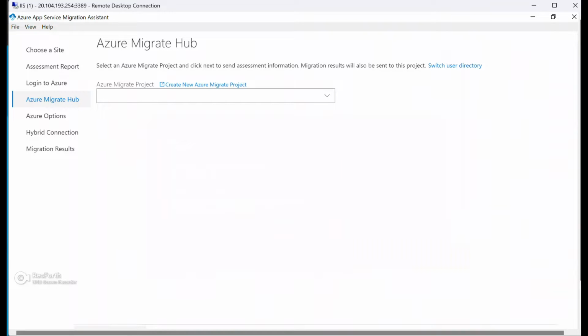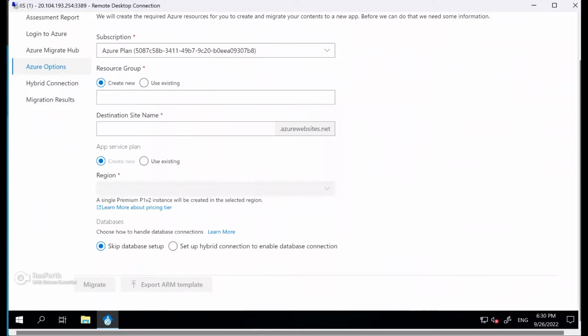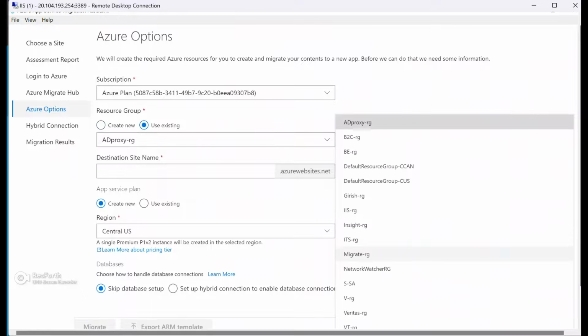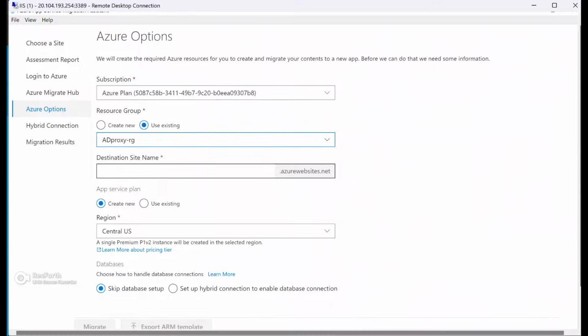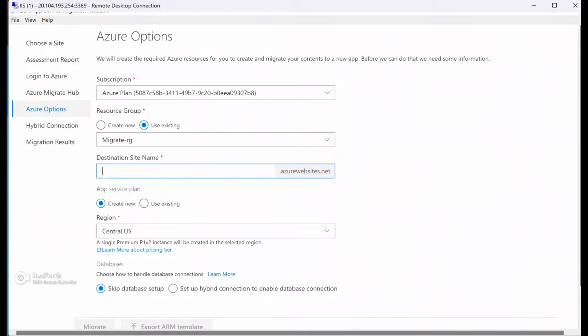And if you want, you can give the Azure Migrate project. Basically, Azure Migrate project is the Azure Migrate service, but for now, I can skip this. And this is the portal information that I have. This is basically the subscription for which it was asking me for the credentials. Now, if you already have a resource group, you can use the existing one or you can create one from scratch. In my case, I already have a resource group which I'm going to use, and I think it's named migrate RG. So let's pick that. For the destination site name, I'm going to give IT Simplified.